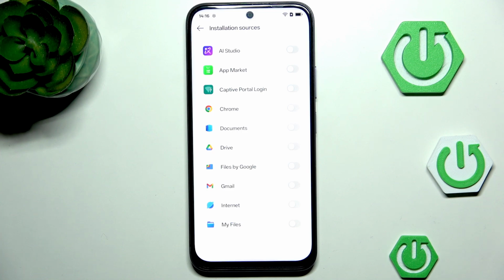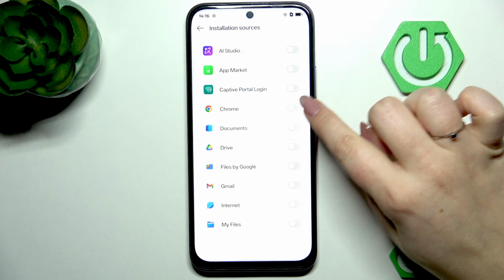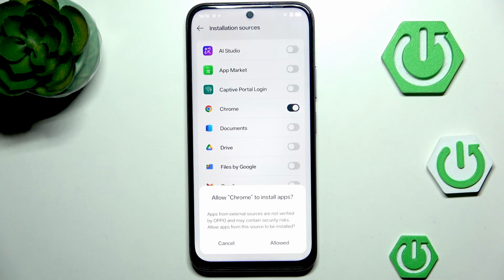So let's pretend I'd like to download the app from the website, so from Chrome in my case, let's say. So all we have to do is to find the app in the list, in my case Chrome, the browser, and tap on the switcher next to it. Your device will ask you if you really want to do it.